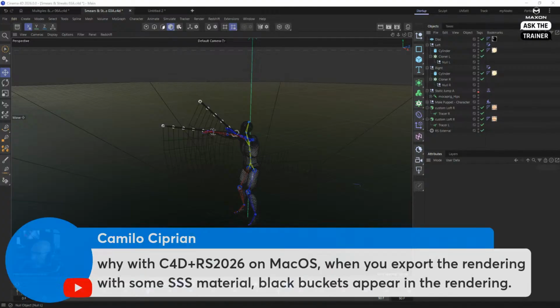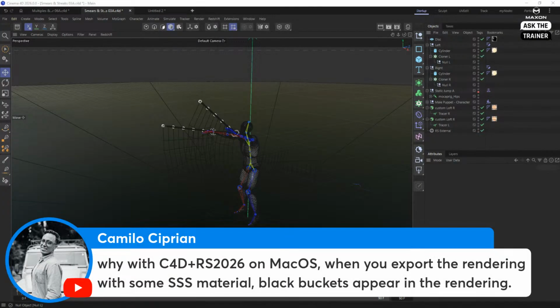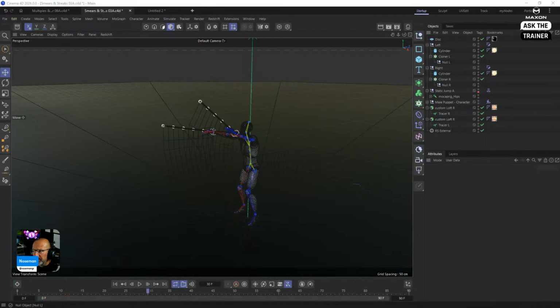Let's see a question here. Export rendering with some material, black buckets appear. This is not a Camilo. Hello. This is not a question I can answer. This is something you need to send to tech support, because it sounds like a bug.